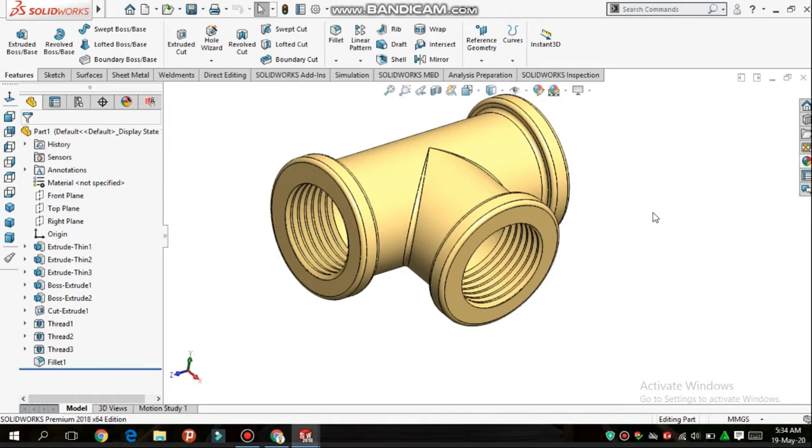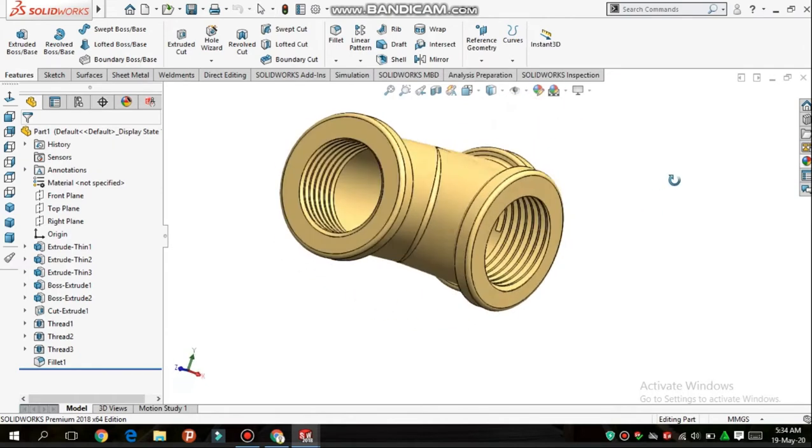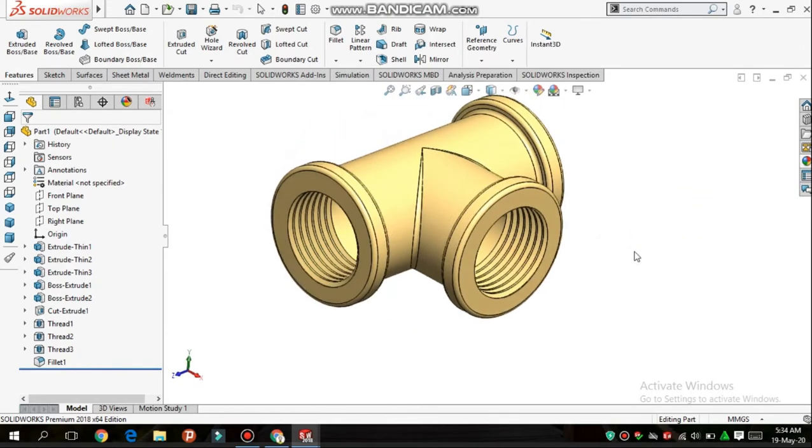In this video we will design this T-type brass fitting by using the thread commands and other commands.